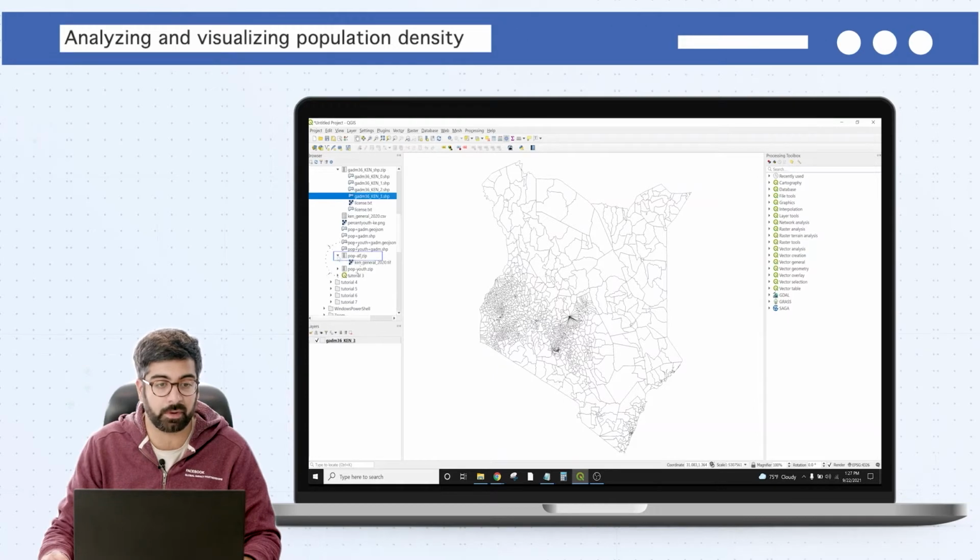In this case, under pop-all.zip, I hit the down arrow, and I see Ken General 2020, which is the general population. That should look familiar, and we'll go ahead and add that layer to the project as well.